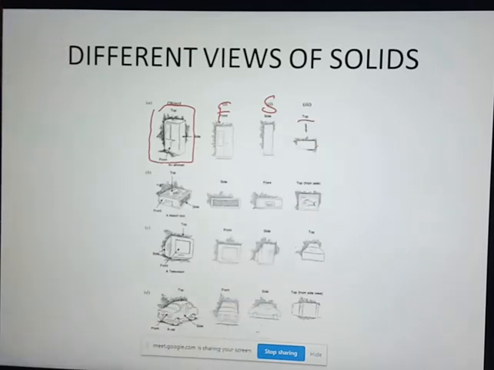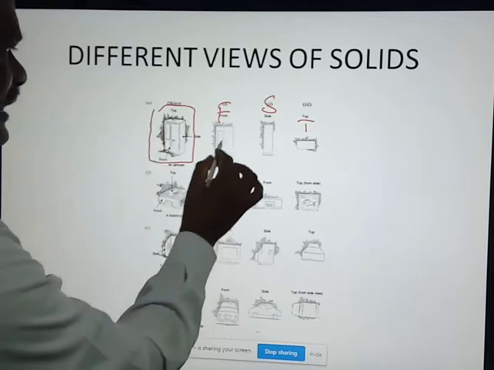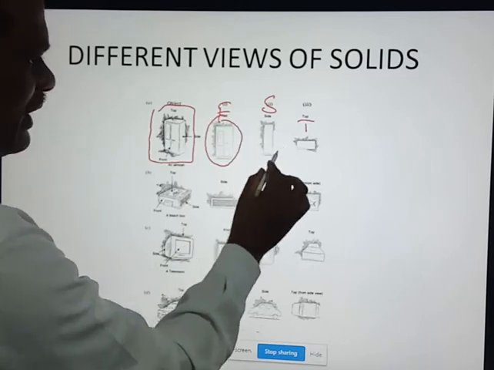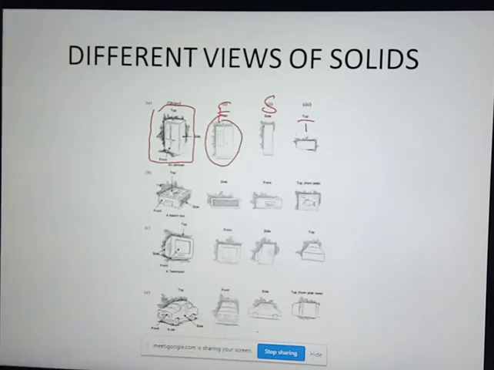Imagine that you are seeing an almirah in your house. When you look at the almirah from the front side, this is the shape you will get. Okay, from the side, another rectangular piece. From the top also a rectangular piece. These are the 3 different views of this almirah.